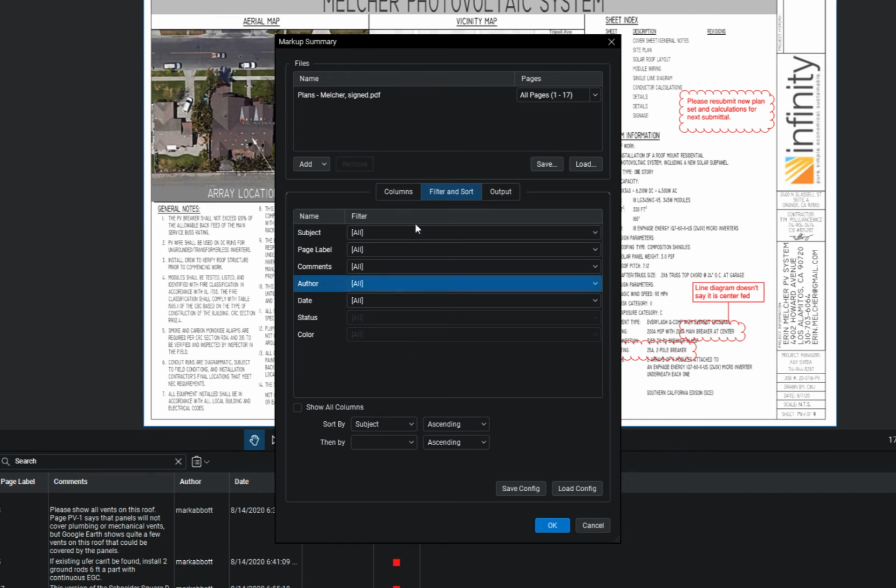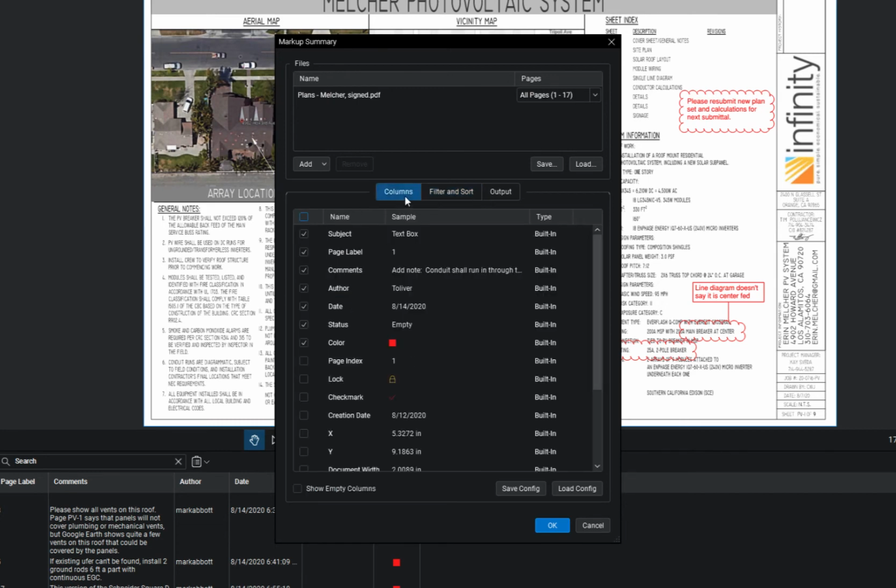Finally, let's check out the Columns tab. In this tab, you are able to select which columns go on the markup sheet. In this case, I can see that the status column is empty, and I do not want that to print on my markup list, so I will uncheck this box.